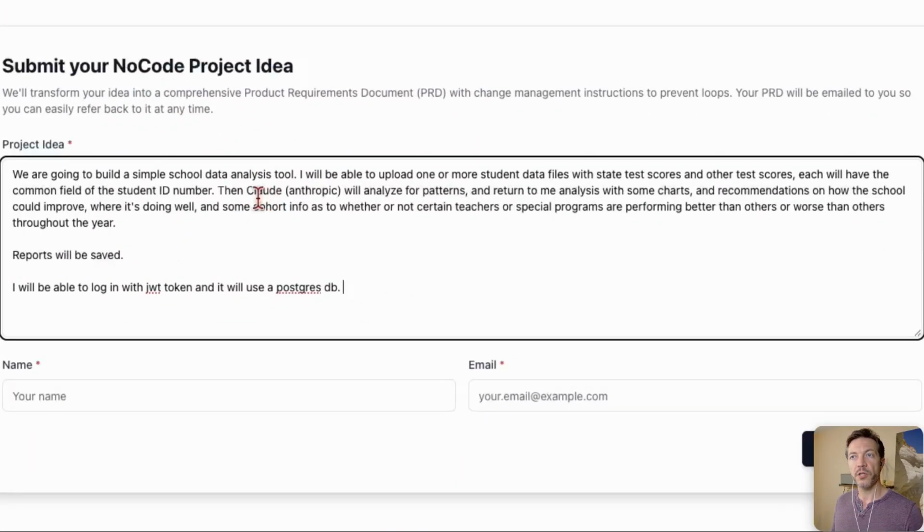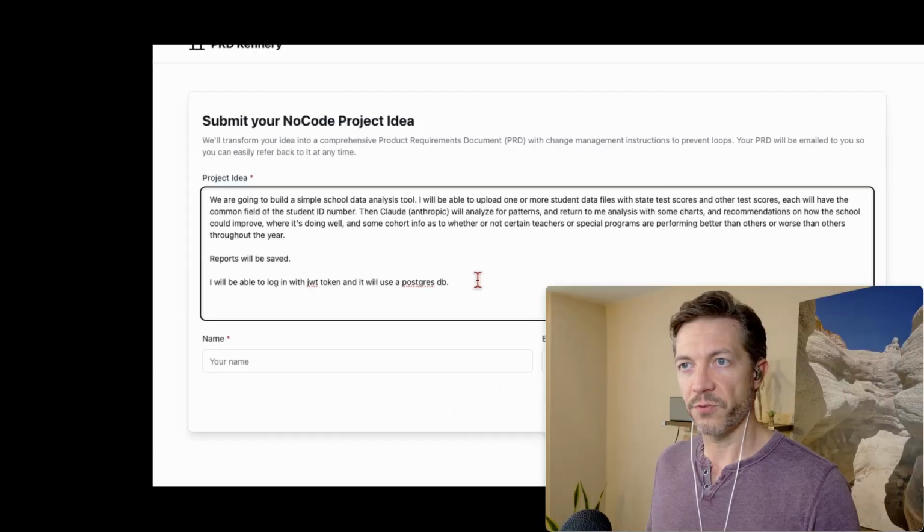Then I said I wanted to use Claude to analyze for patterns and return analysis with some charts and recommendations on how the school could improve, where it's doing well, and some cohort info as to whether certain teachers or special programs are performing better or worse than others throughout the year. Reports will be saved. I will be able to log in with a JWT token and it will use a Postgres database. So, a very simple explanation.